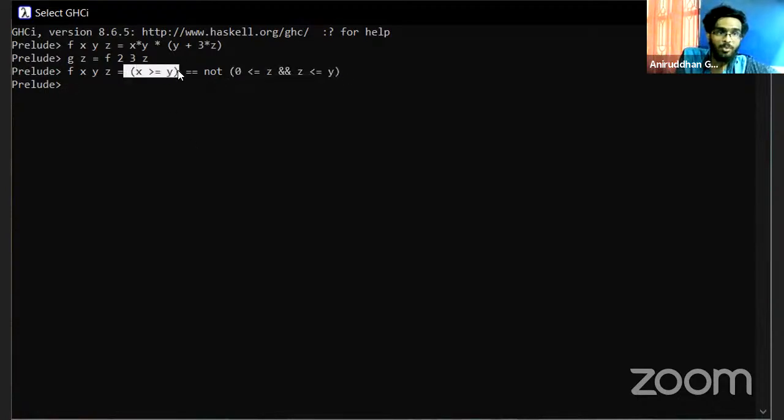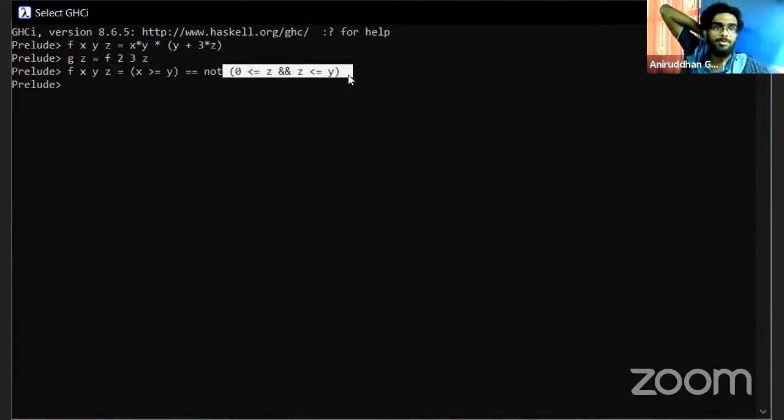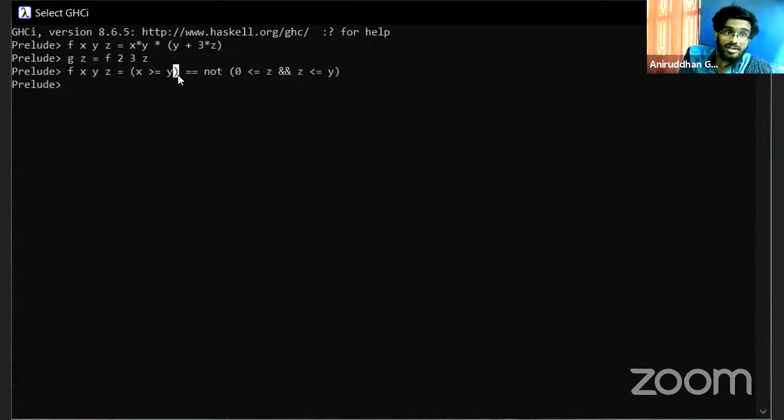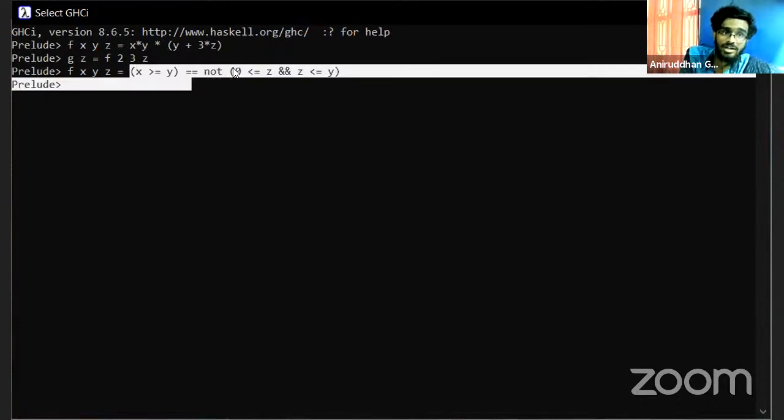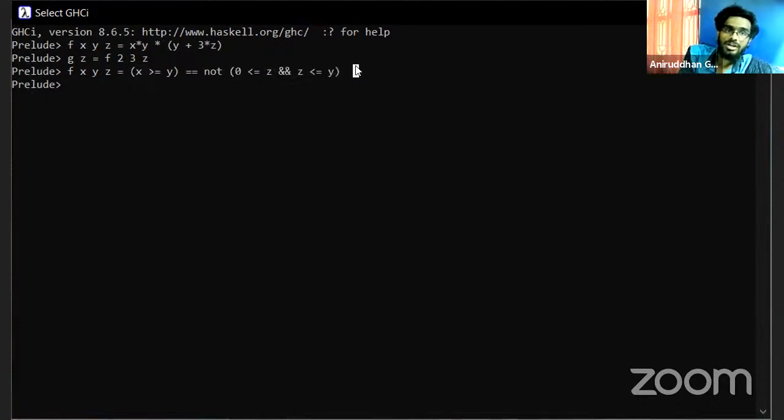What happens when this is true? If this is true, then x should be at least y. So check the number of possibilities and intersect it with the number of possibilities in this, that is, z should be non-negative and z should be less than or equal to y. So these are the cases when both of them are true. Similarly, if x greater than or equal to y is false, which is x less than y, then this also should be false, and you know how to take the negation of a conjunction of two statements. That is what this question was about. And next, what did we come to?